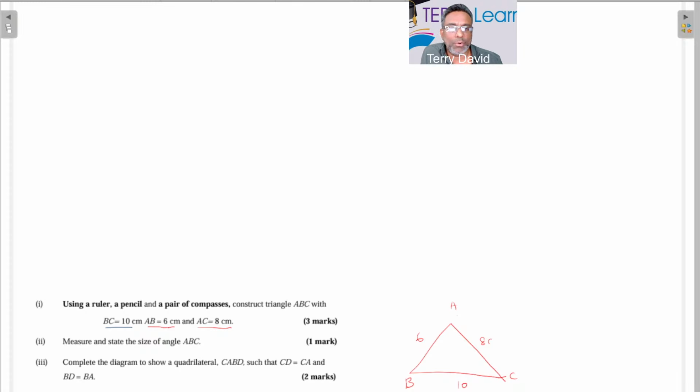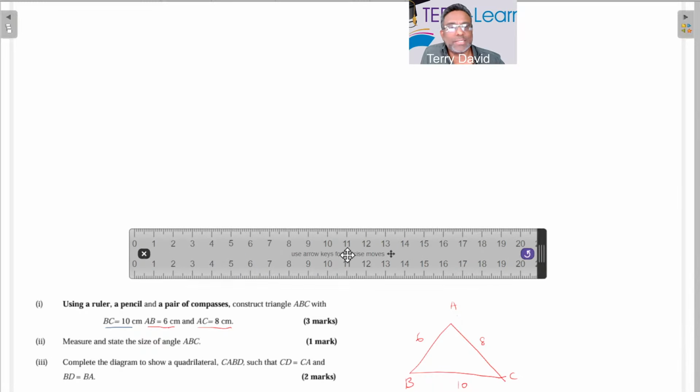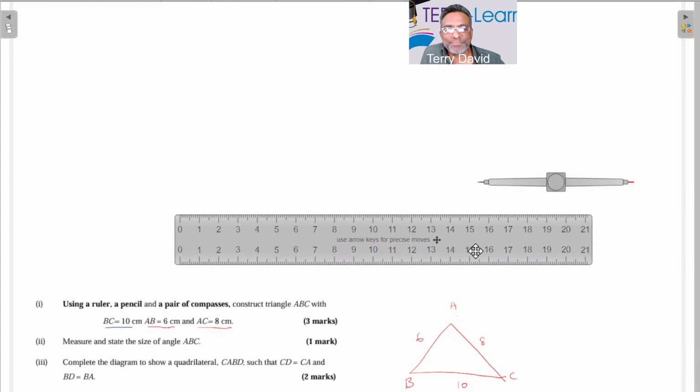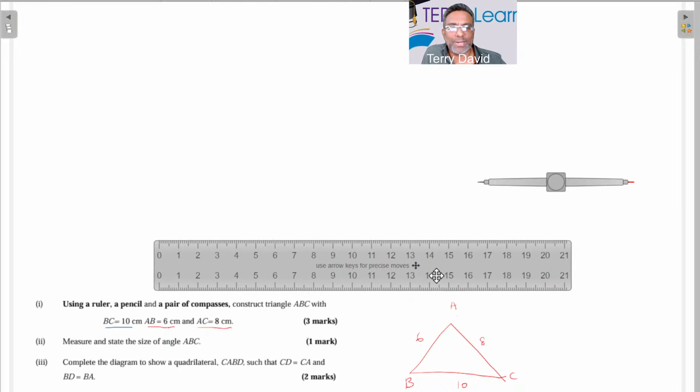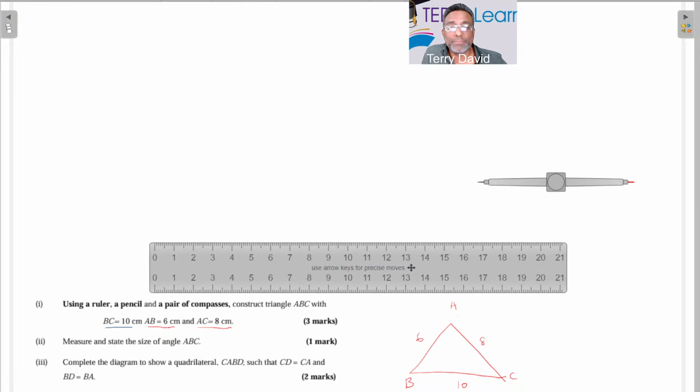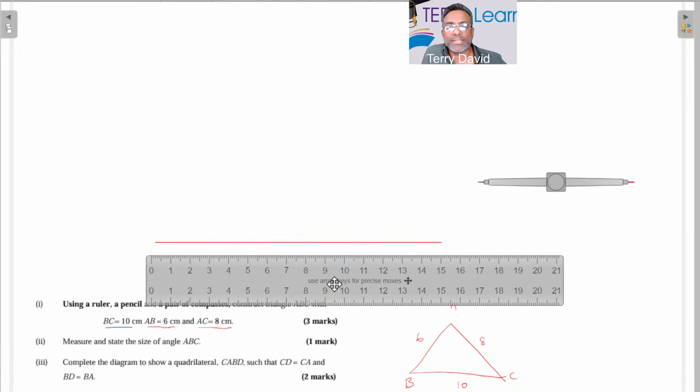Now, we are going to attempt to draw this, but we are only going to use a ruler and a compass. We need a ruler to measure our lengths, and we also need a compass in order to measure as well. Since I've already drawn the sketch, the first thing I'm going to do is draw a line that is going to be 10 cm long. Typically, we draw a line that is longer than 10 cm. So that's step one.